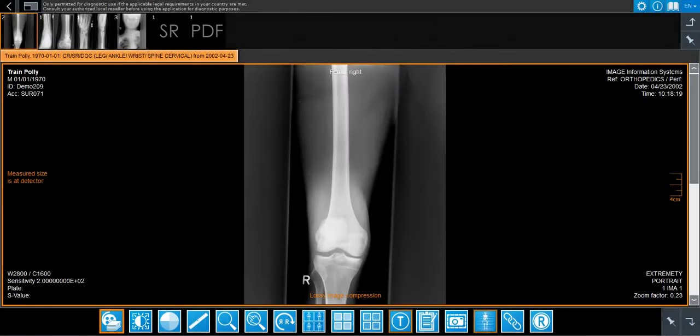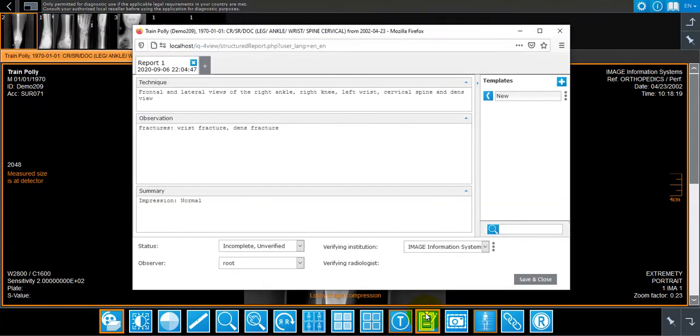Hello, and welcome to the tutorial video on reporting in iQ-4 Cloud 6.7.3 and iQ-4VIEW 2.2. Our redesigned report editor gives junior and senior radiologists more flexibility and ease of use when creating reports remotely or on site. Open your desired study and navigate to the Structured Reporting tool, represented by a clipboard image in the toolbar. A new window will open.